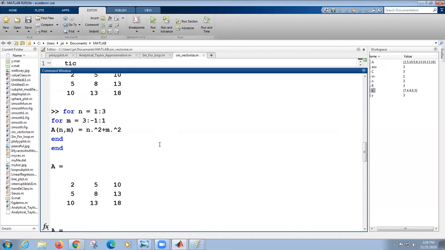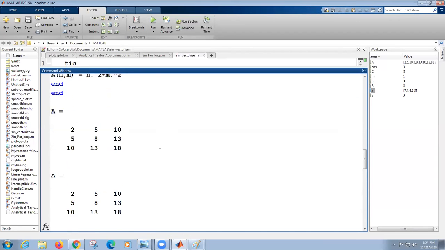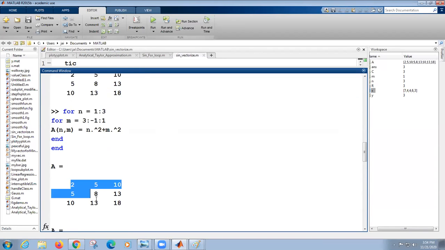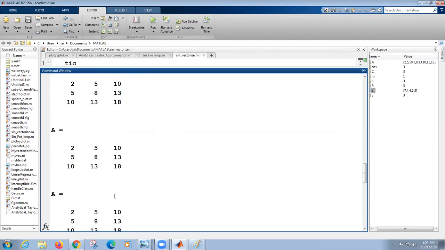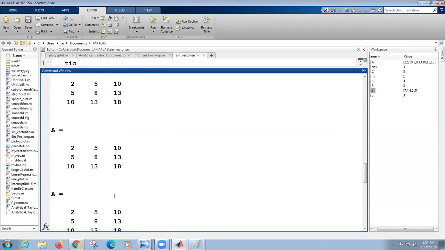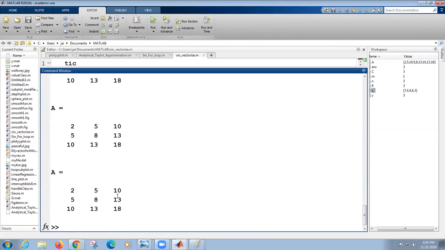Okay. Now I just want to ask you one simple point. See, it showed me like this: 2, 5, 10, 5, 8, 13, 10, 13, 18, and so on. See how many times it showed me now? Total, see, 1, 2, 3, 4, 5, 6, 7, 8, 9. Yes or not? I don't want it like this.